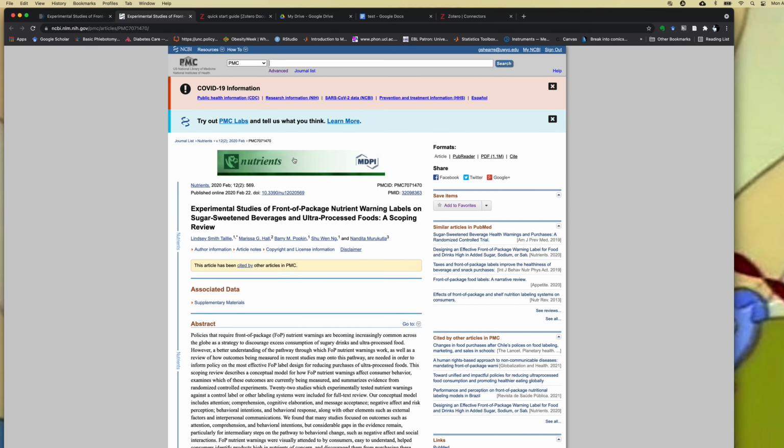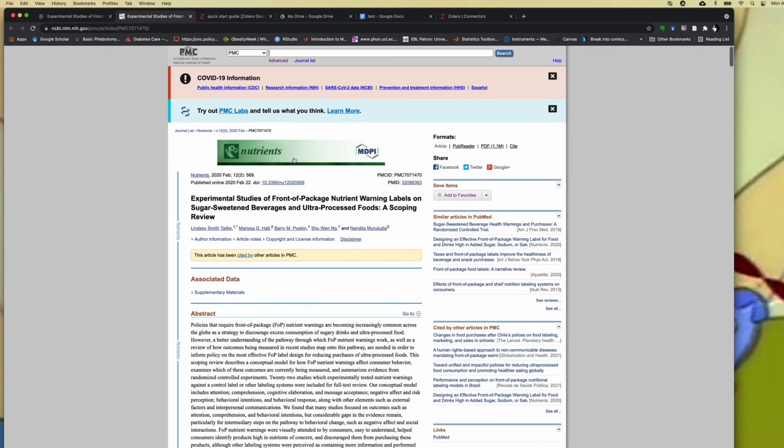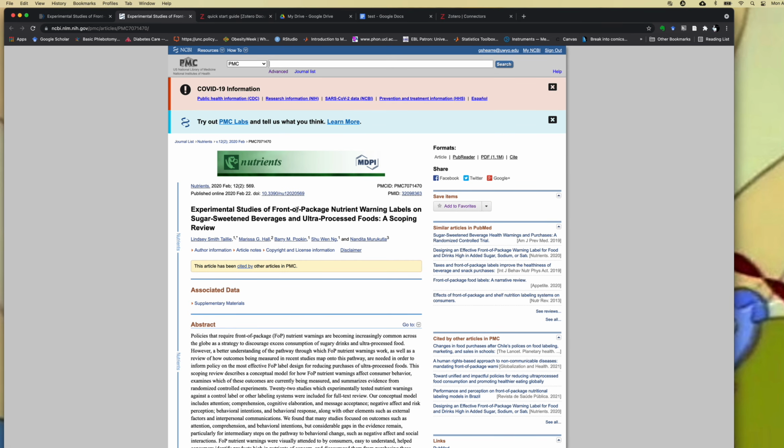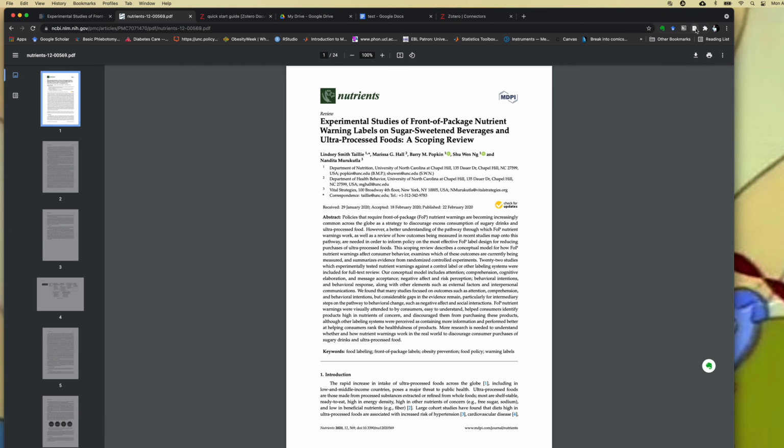So if you go back to the paper you're interested in, specifically this experimental studies, click on the PDF and then click on the Zotero importer in your web browser, and you will see that it is saving it to my nutrition controversies folder, and it is confirming that this PDF is available. Well, let's check.